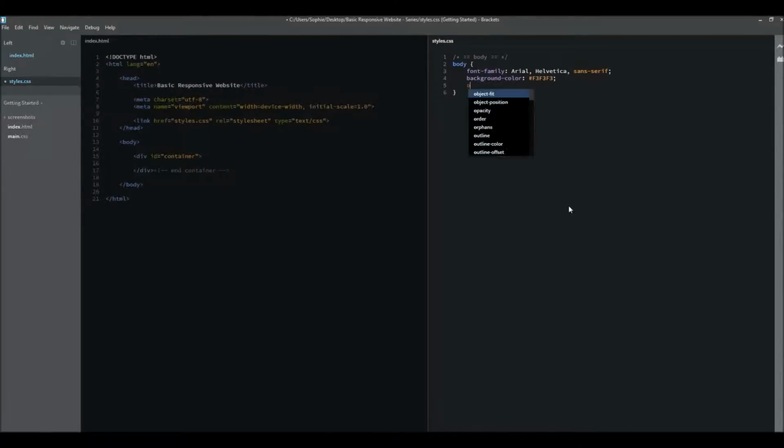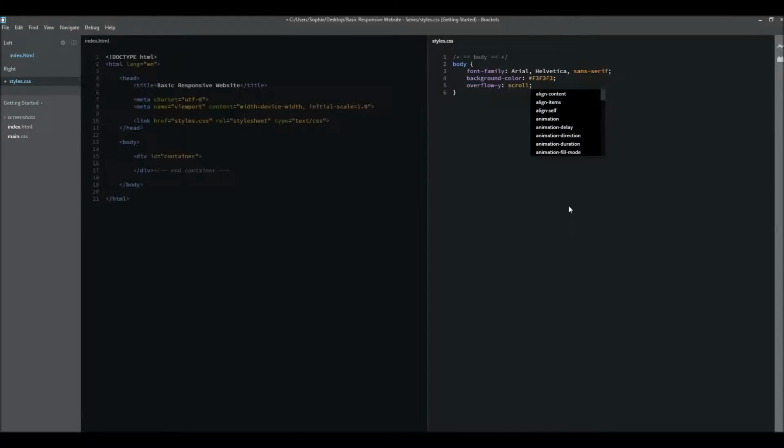And I'm going to add overflow-y scroll, as this will add a scroll bar to the website no matter what the height of that web page is. So let's take a look at the stylings that we've done in the browser. As you can see, the background has gone slightly grey.